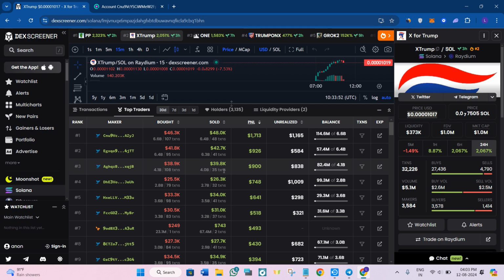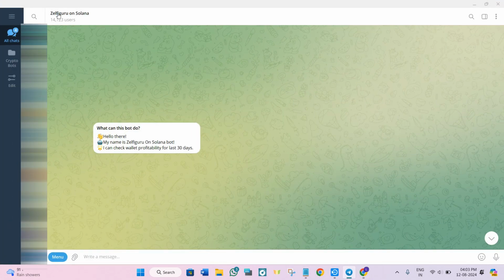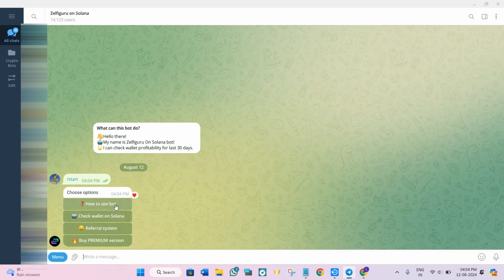Now in the third step, we need to track the wallet that we have copied. In order to do that, we are going to use Zelfie Guru on Solana. I have also put its link down in the description, so you can use the link in order to come on this page. Now click on the start button over here in order to get access to the main menu.